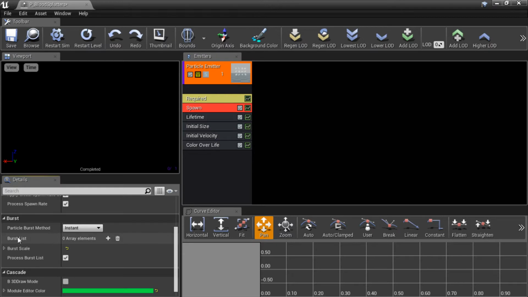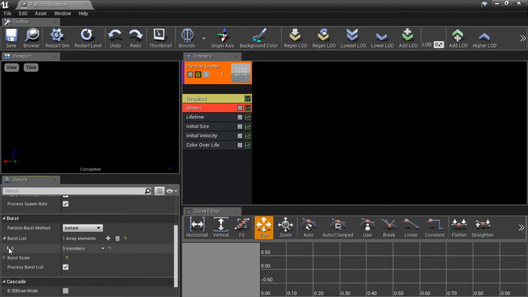Next go to the spawn, and we want to set the rate distribution constant over here to 0. And scroll down a little bit to the burst list array, and we want to add one array element over here. Expand this and set the count to 1. Leave the count low to -1 and the time to 0, that's fine.